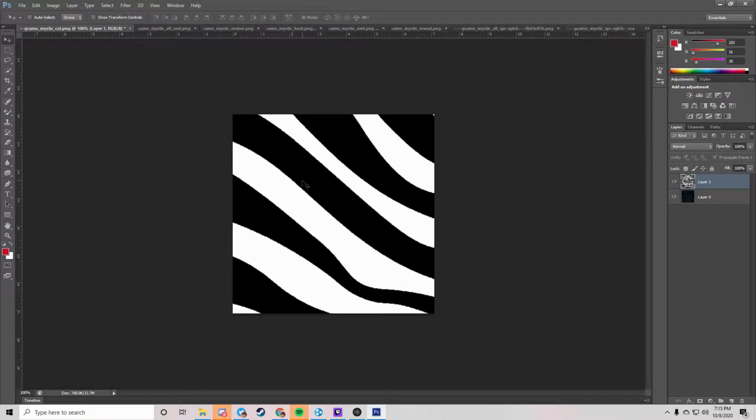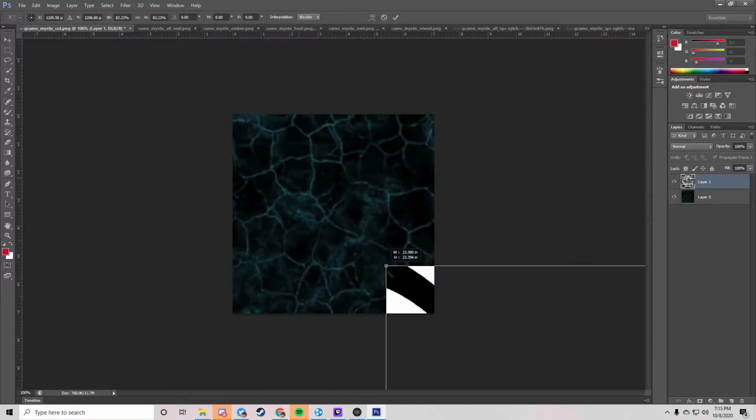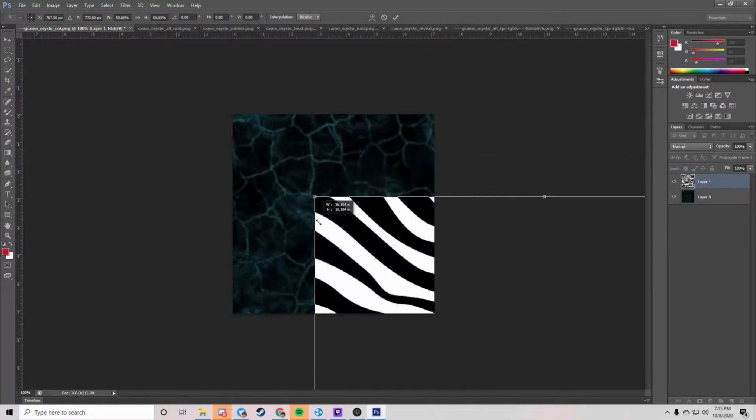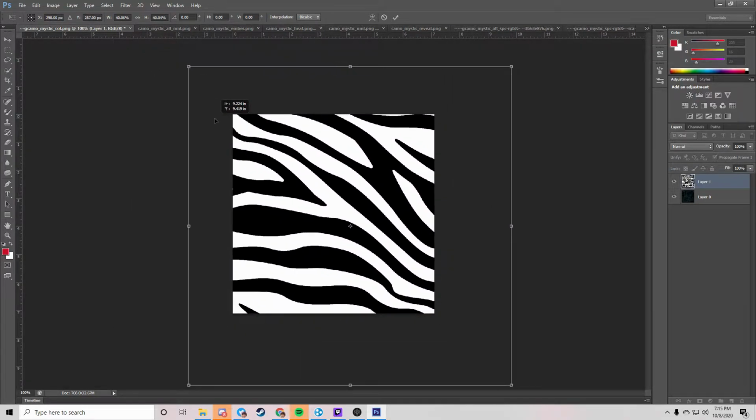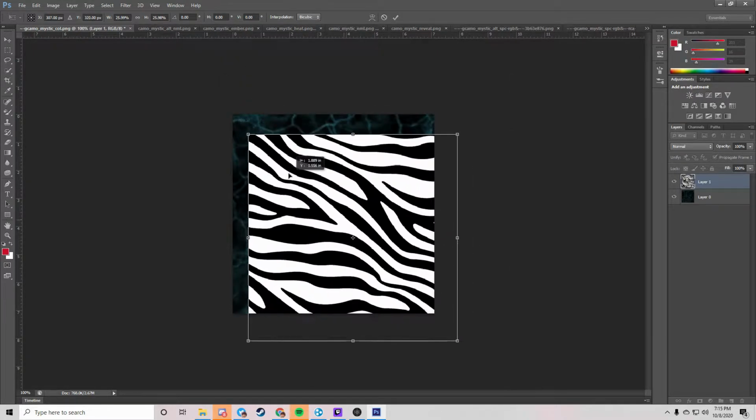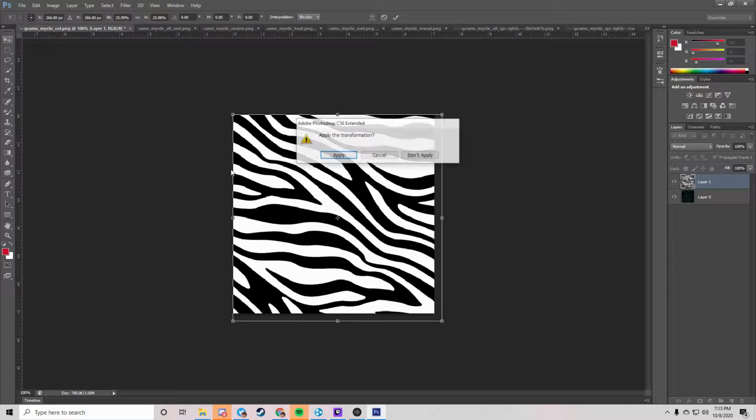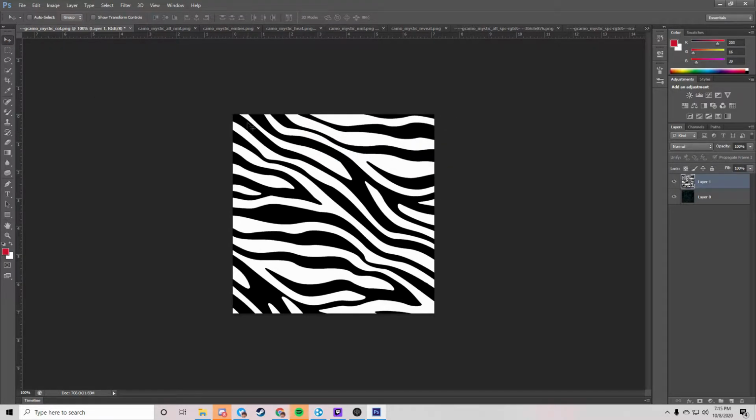If the picture's too big or too small, you can press Control and T and then hold Shift, and then you can size it down. You can also free move it if you don't hold Shift, but you probably don't want to do that. So here's this first part.